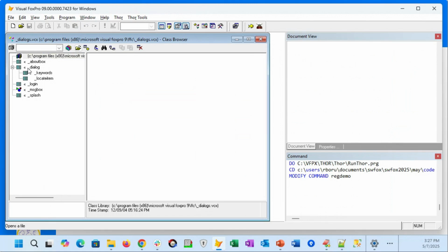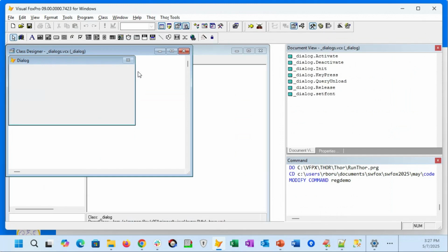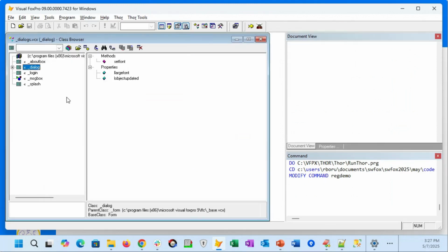We're actually going to spend some time with the dialog class at some point. So if you want to modify it, there's a basic class, and there are some subclasses and so forth. So the class browser is a good way just to look into the guts and the internals of any of these classes.